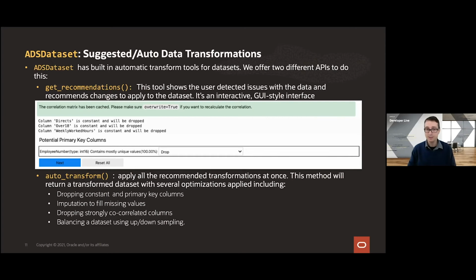The alternative to that is to use the auto transform API, which in this case is really a black box kind of tool. ADS will apply all the transformations that it found best for this dataset without asking you if you consent to applying them. So it's great if you want to do a quick run through a dataset.